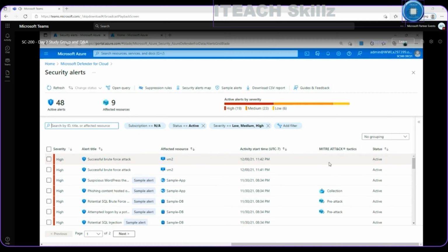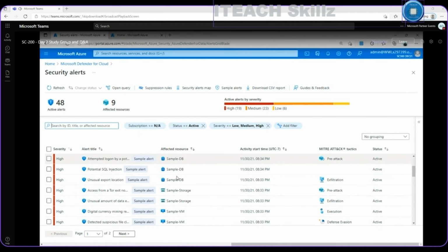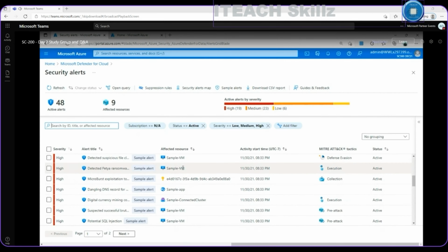We can also see if this attack is aligned with one of the MITRE ATT&CK framework tactics from a cyber kill chain, for some of them, for example, phishing, potential SQL brute force, attempted logon. We can see a couple of tactics on it, collection stage and pre-attack stage, for example. The status for the alert is active, with other resources involved, a sample app, sample database, sample storage, sample VM, sample connected cluster, and so on.